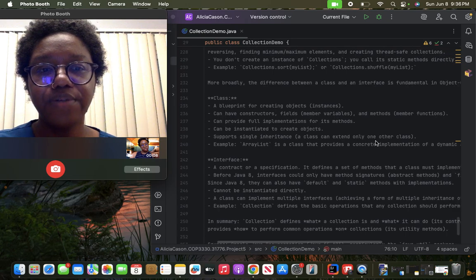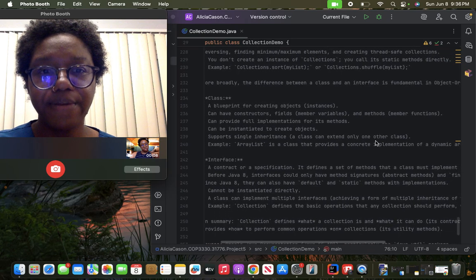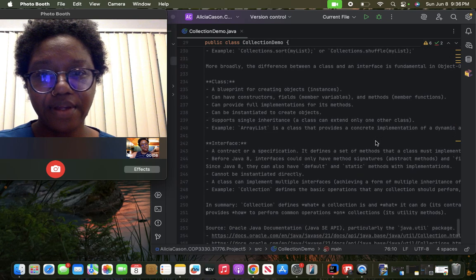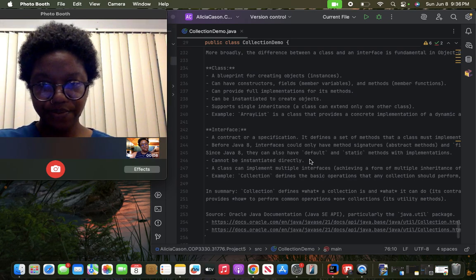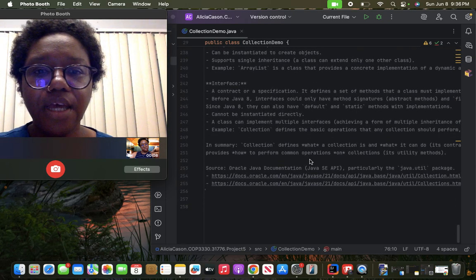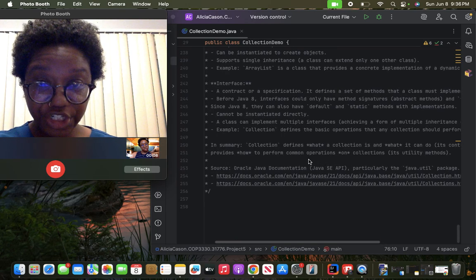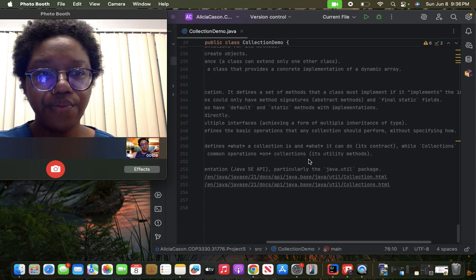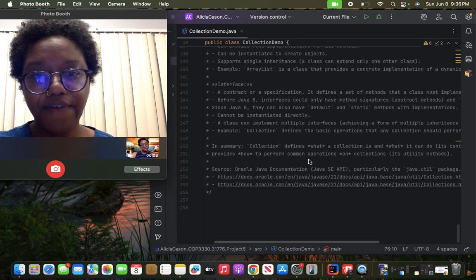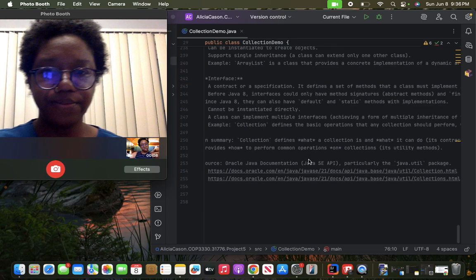The difference between a class and an interface is fundamental in object-oriented programming. So we have those elements of what is a class and an interface as well. Collection defines what a collection is and what it can do, while Collections provides how to perform common operations on collections.